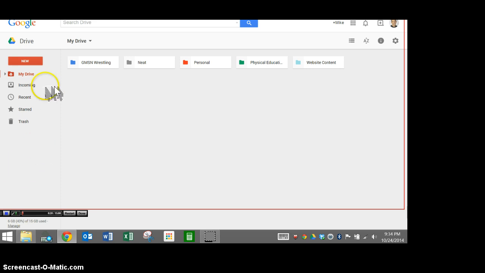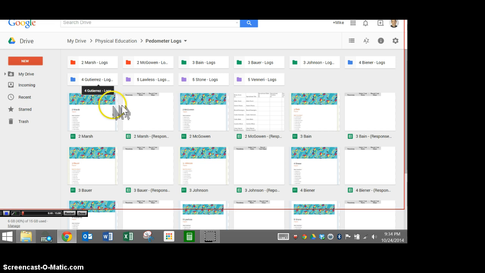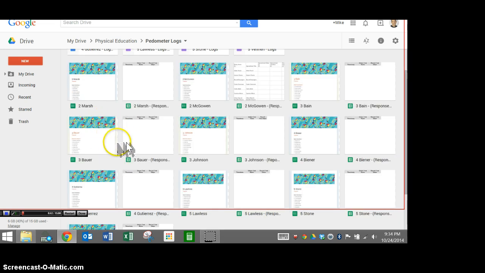So what I've got here set up in my Google Drive, I'm going to go to my physical education folder. I keep all my PE stuff. Let's see, pedometer logs. And now here, what you see here is you'll see this colored sheet with these little runners on it, and that's the main entry form that the students will see. And then all of the data that they put into that form will then come on this spreadsheet, and I'll be able to see all their data.